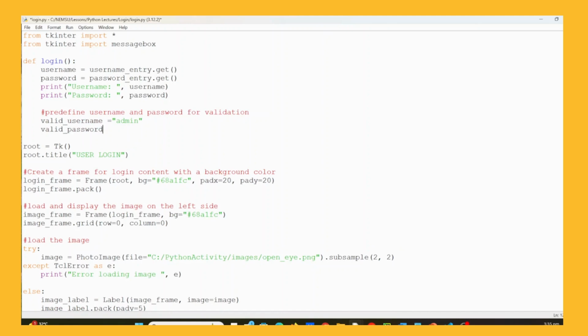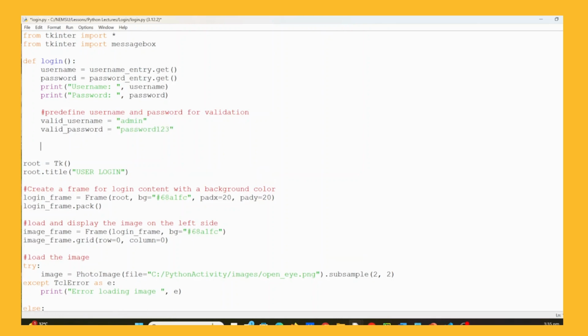Then I'm going to put some space, just one space. And this is password 123. Then we will make a validation by using an if else condition. So we need to check if the entered username and password match the predefined values.